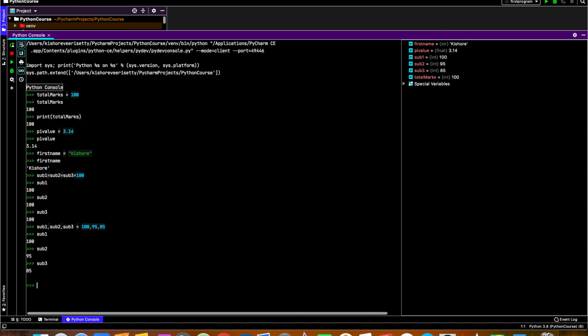So far we created multiple variables of the same type, right? You can also assign different types of values to multiple variables in a single line. How can you do that? Let's say student name, comma, total marks, comma, percentage, equal to, let's say Kishore, comma, total marks 100, percentage 99.3. If you hit enter, you'll be creating three different variables with three different values.